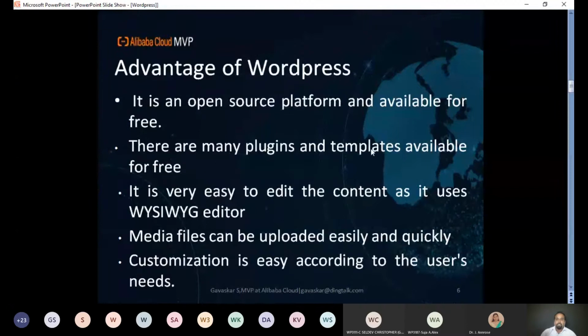Then there are many plugins and templates available in the market. If you browse the net, you can find a large number of plugins and templates for WordPress. Drupal and Joomla are similar content management systems to WordPress, but we can find only a few plugins or templates for those. For WordPress, we can find many more plugins and templates.